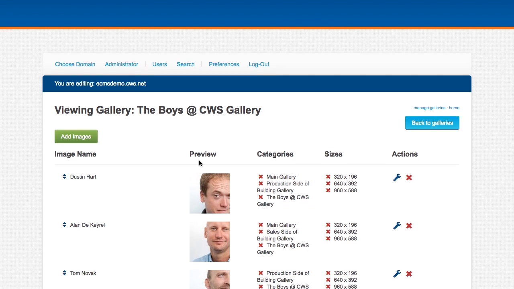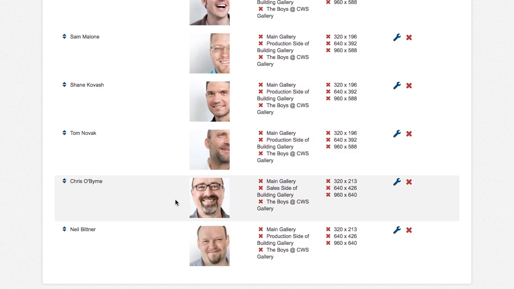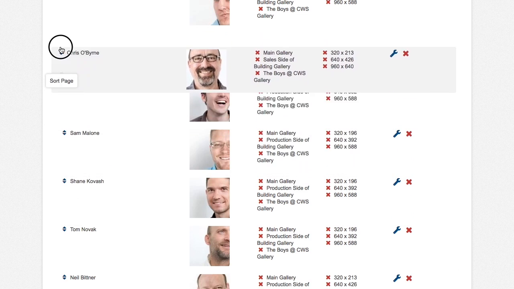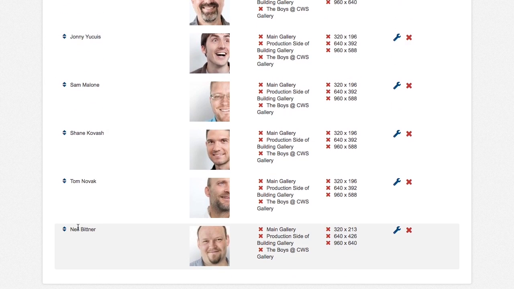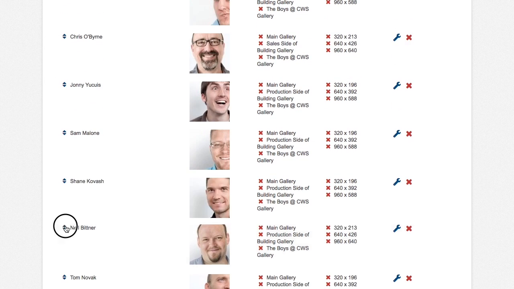Once your images have been added, you can scroll down to the bottom. And here are my 2 new images. Now you can rearrange the order by just clicking and dragging these 2 blue arrows here. And it will actually rearrange it on the gallery on the site as well.